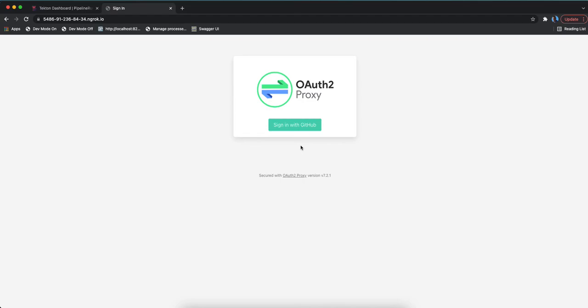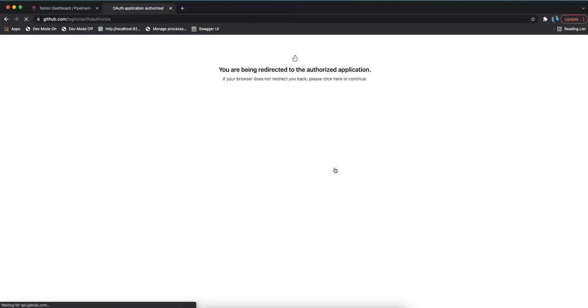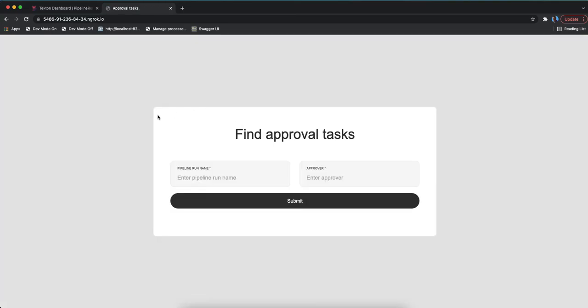It requires us now to log in to GitHub. This is already asking, because I'm already logged in, and it asks me if I want to authorize the Automatiko approval task to use the account and the personal information, email address, read only. I will just authorize it, and it will redirect me to the application.